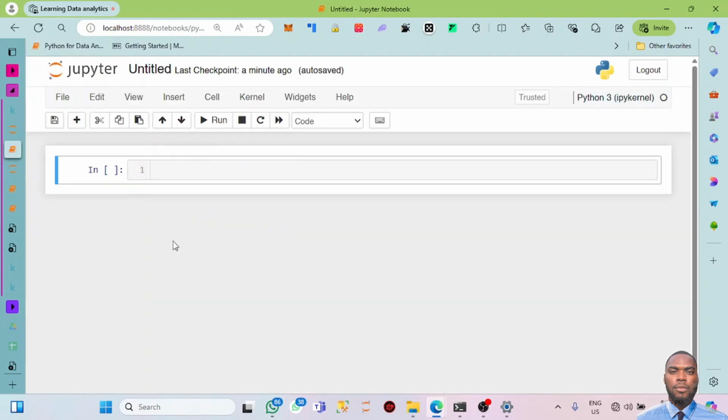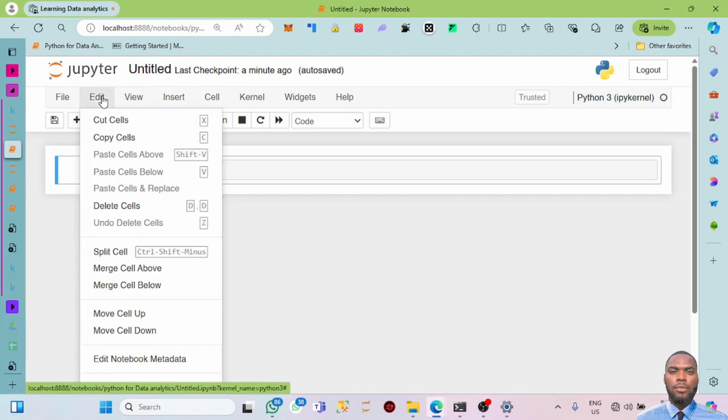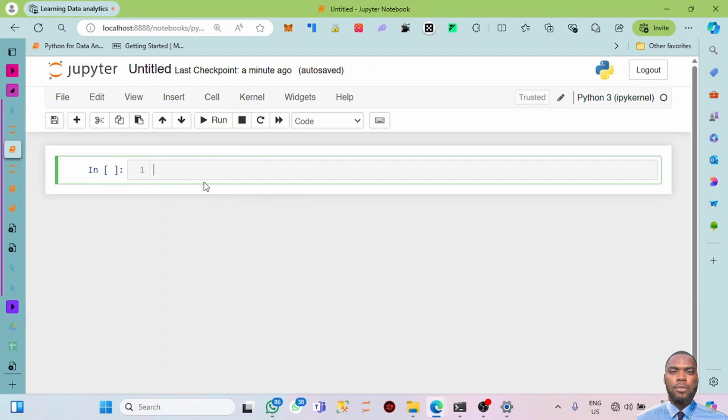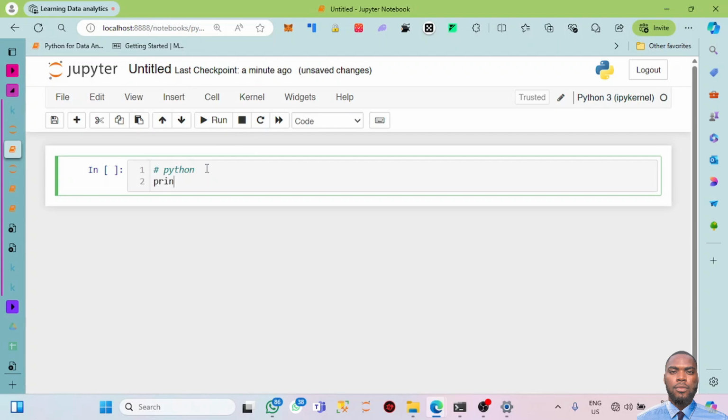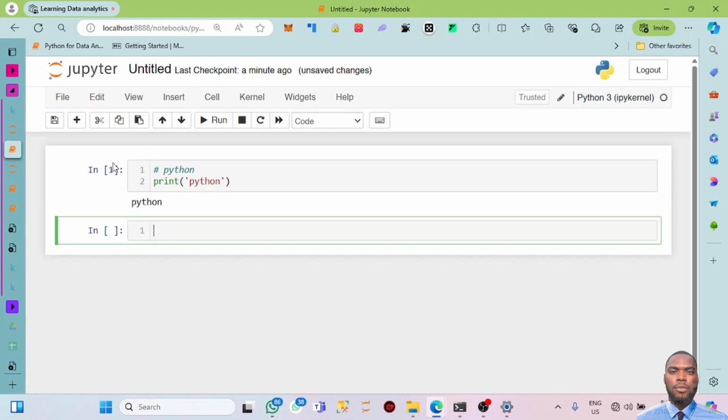The next thing we have to do is go over to the edit menu, where you see how to cut a cell. This right here is a cell. This is where you write your Python code. So you write your Python code and everything works out. Let's do print, just put Python here and run this. You get your Python output right here.